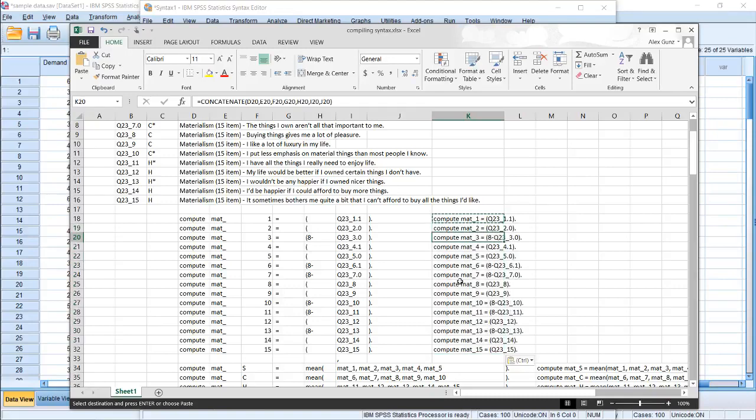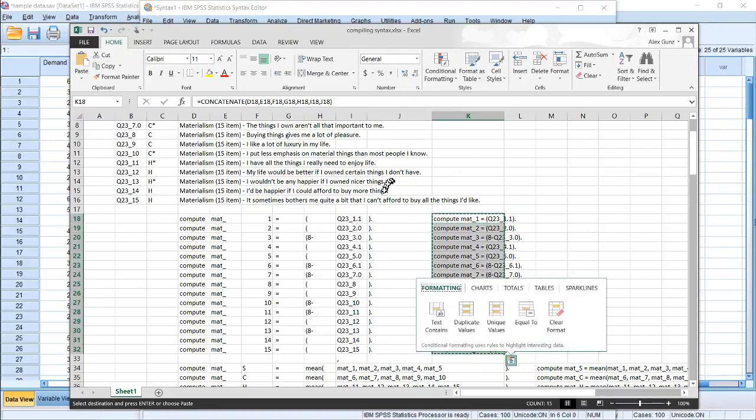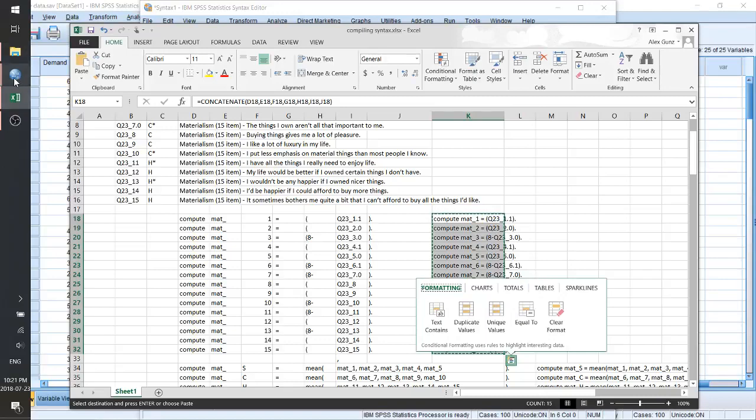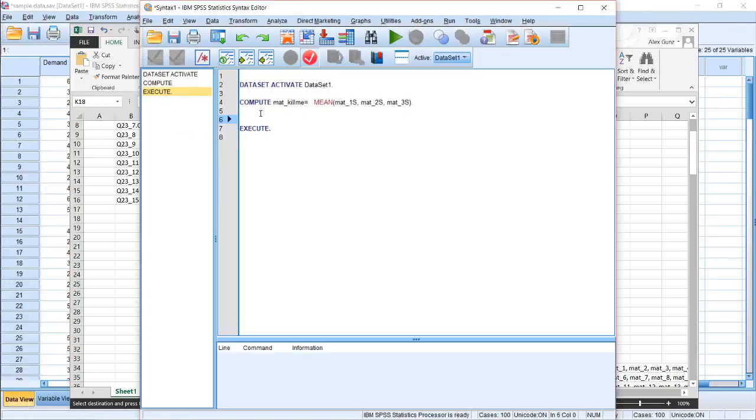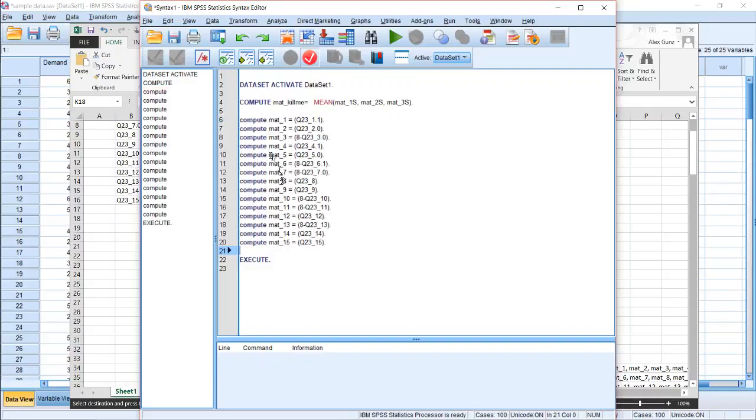So you paste these, cut and paste it, and here I've now got a bunch of syntax made. So if I copy that, and then I open up my syntax file here, and I paste it in, I've got a bunch of pre-made syntax for me that would have been very, very tedious to type out by hand.